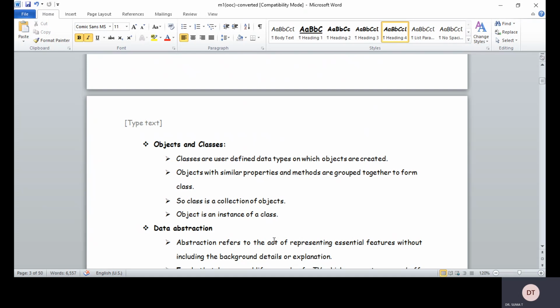Data, that is a class. Then come to the classes. Just as we have mentioned, objects contain the data and code to manipulate that data. The entire set of the data and code of an object can be made a user-defined data type with the help of a class. In fact, objects are variables of the type class. Once a class has been defined, we can create any number of objects belonging to that class. Each object is associated with a data type class with which they are created.